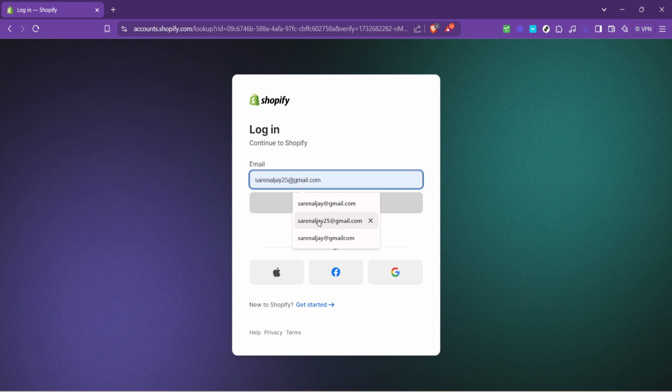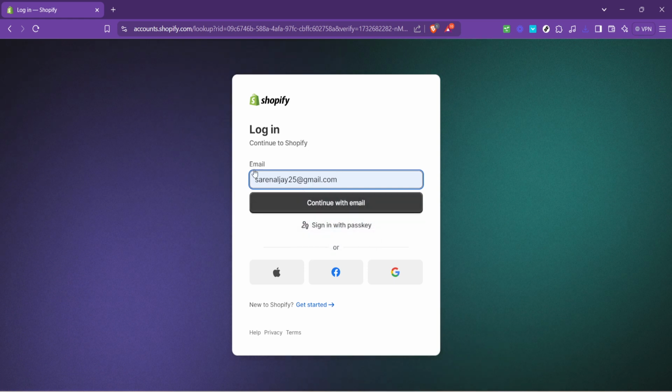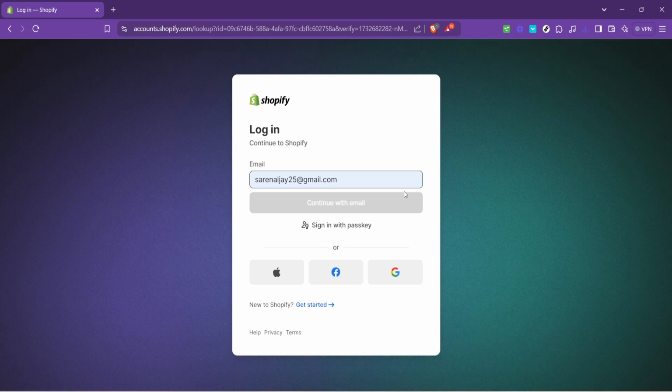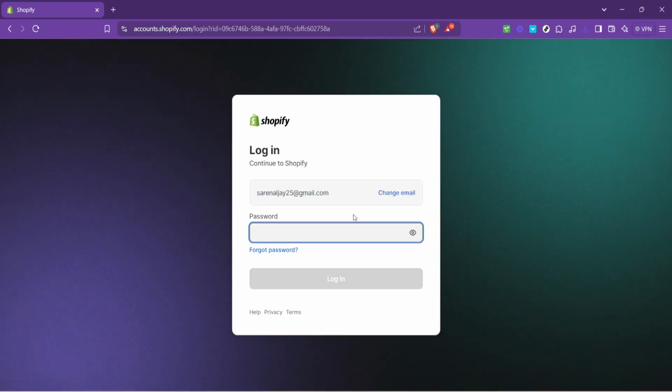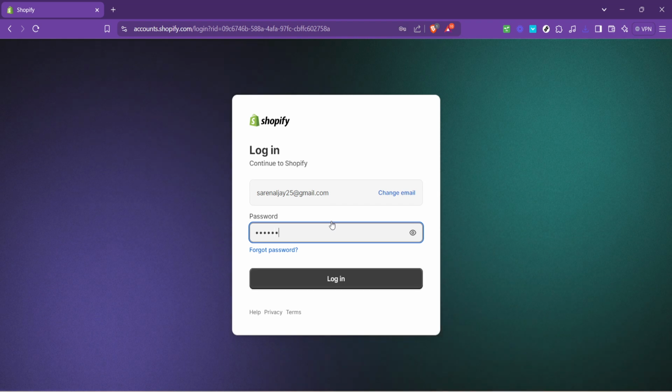Next, it's time to enter your account details. Shopify will ask you to type in your email address. Make sure it's the one associated with your Shopify account. This step is crucial for verifying your identity and ensuring that the store creation process is smooth and secure.